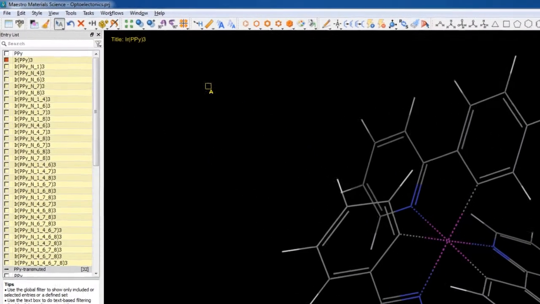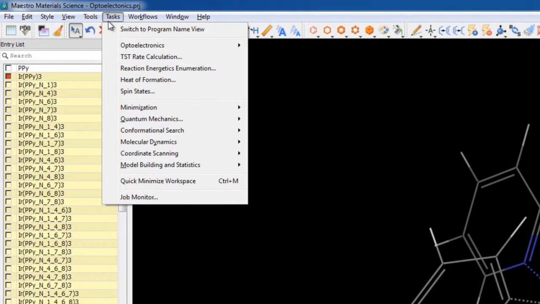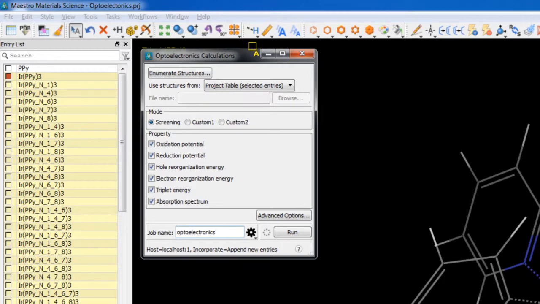We'll now go to the Optoelectronics panel, which is under the Tasks menu, and choose Perform Calculation. Again, we'll use the selected entries. We'll keep the mode to screening and note the various properties we'll be calculating. We'll change the job name to, say, Optoelectronics_PPY, and set up the job settings.